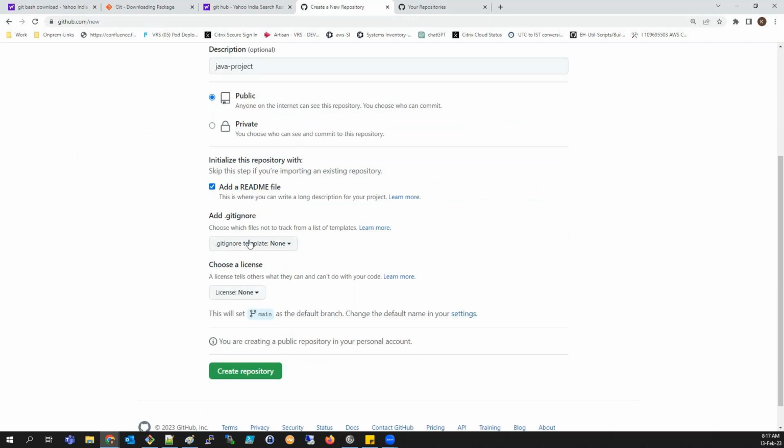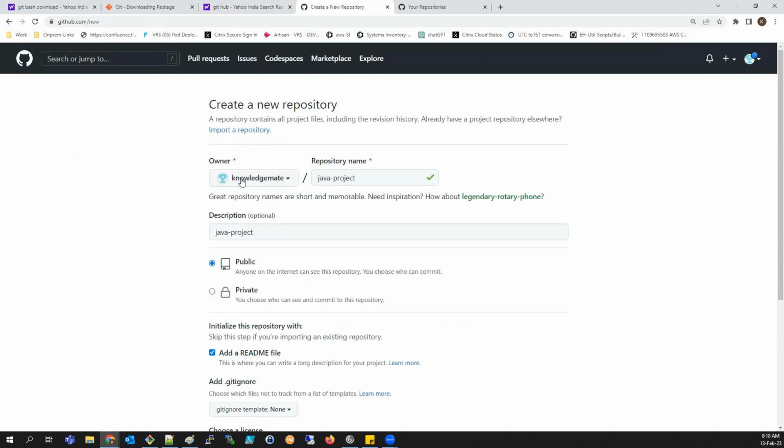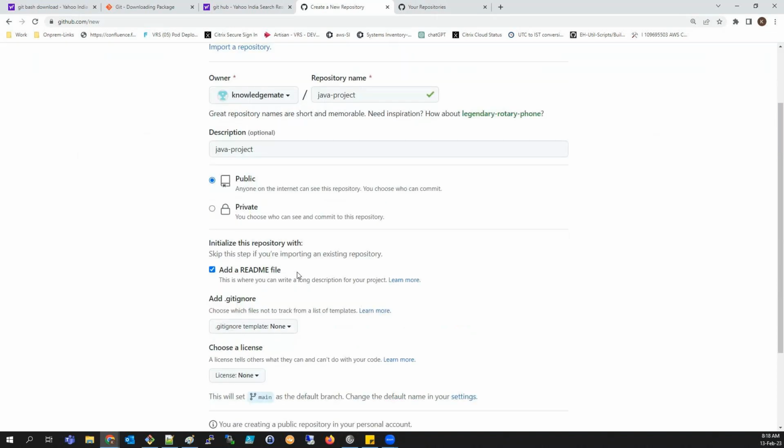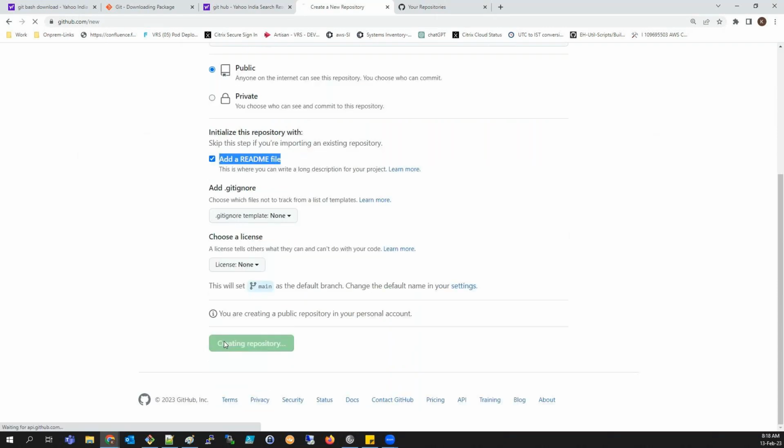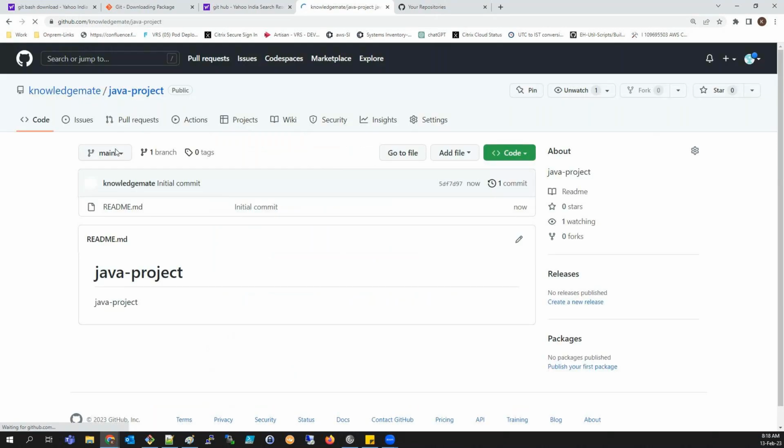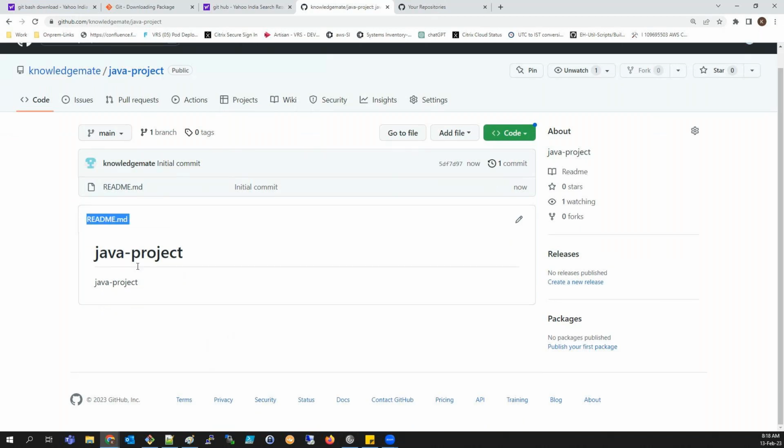Okay, so the only things you have to do are provide the name, choose public, and add a readme file, and you can click on create. You can see this is the Java project, README file is there. If you stored any data, you can see it in this section, because this is the README data section, you can read it. Fine. So this is my Java project.